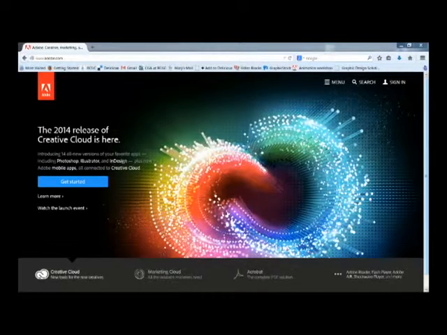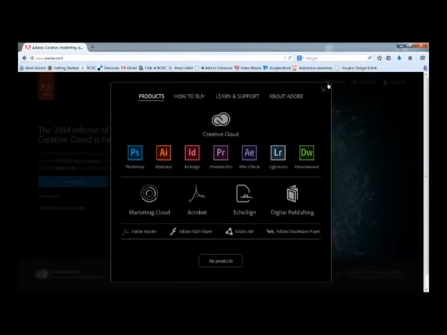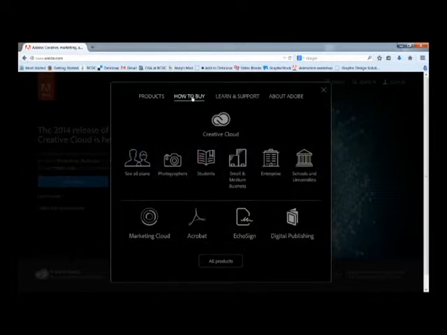So here we are at the Adobe website, and you notice the address is www.adobe.com, and this is what the website looks like today. If you come over here to where it says menu, you can go to this area right here. It says how to buy. The software is what's called a subscription program, meaning that you pay a monthly fee or a one-time yearly fee for all the software in the Creative Cloud.